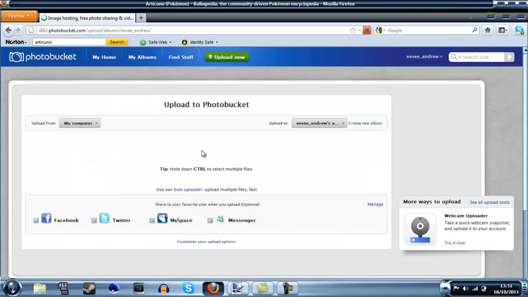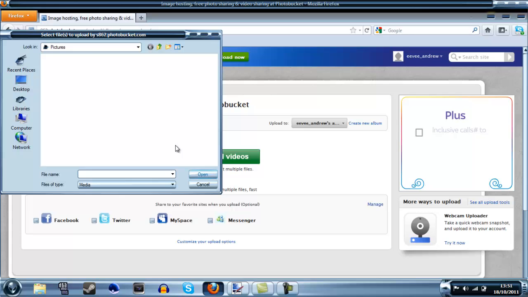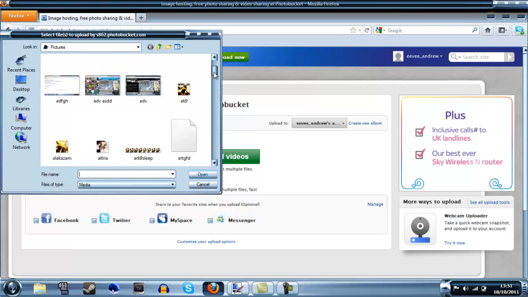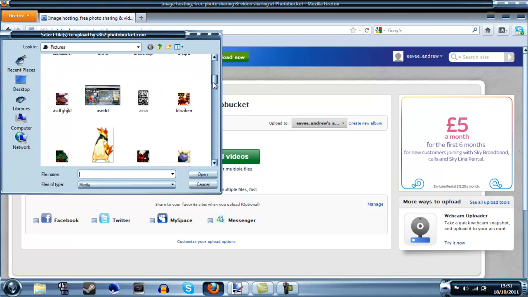So just select a photo, or photos and videos basically, and adverts and stuff. This is going to take a little bit of a while since I am recording, so it'll probably be a lot quicker on your computer. As you can see, I've got quite a few to choose from.